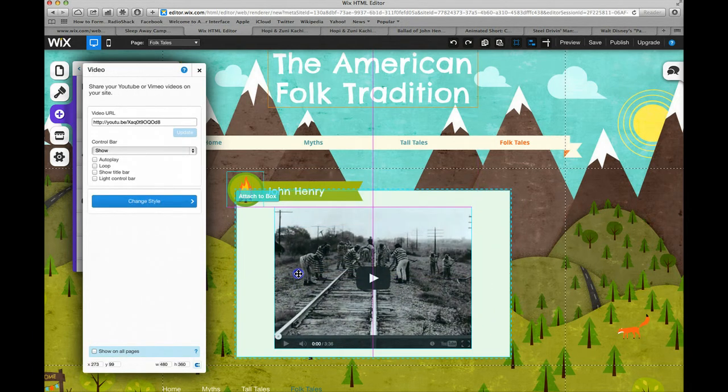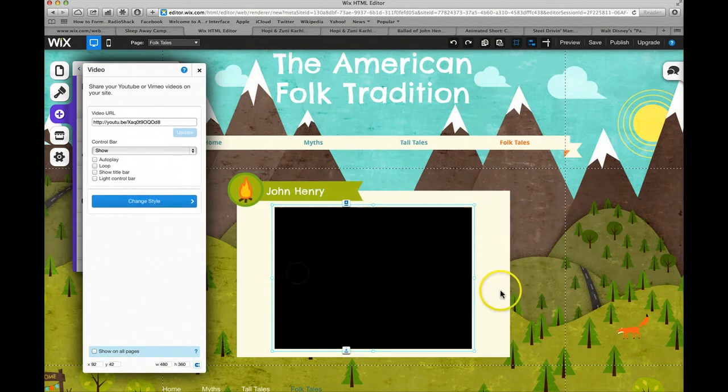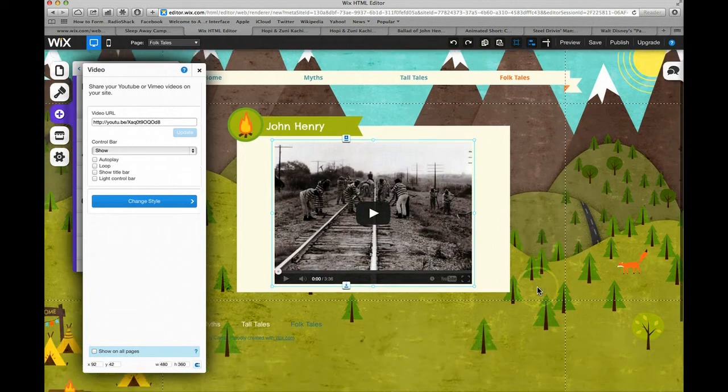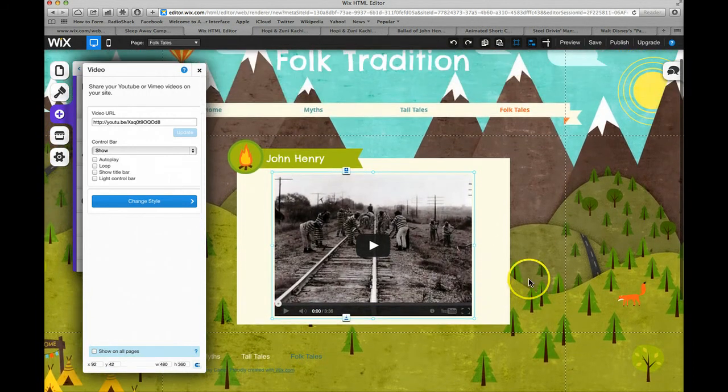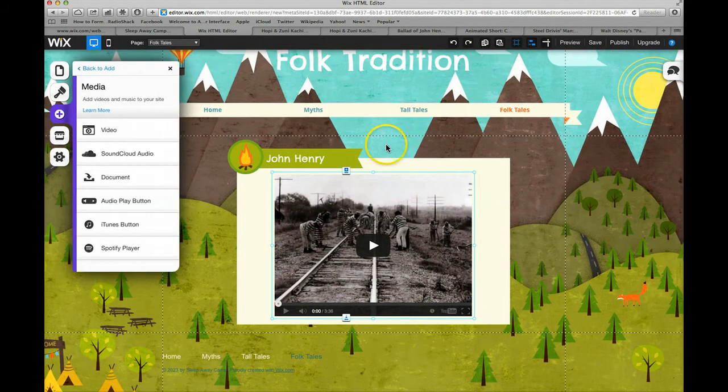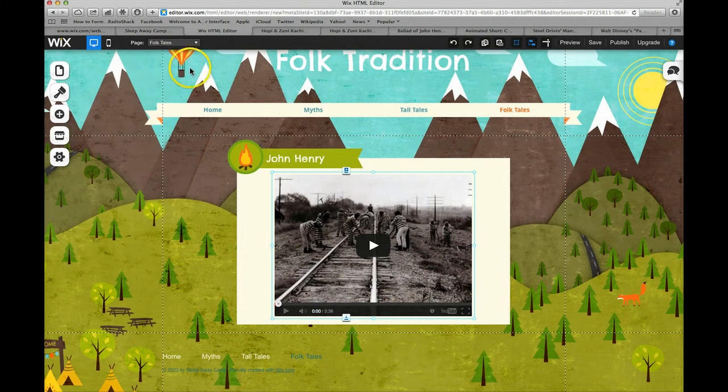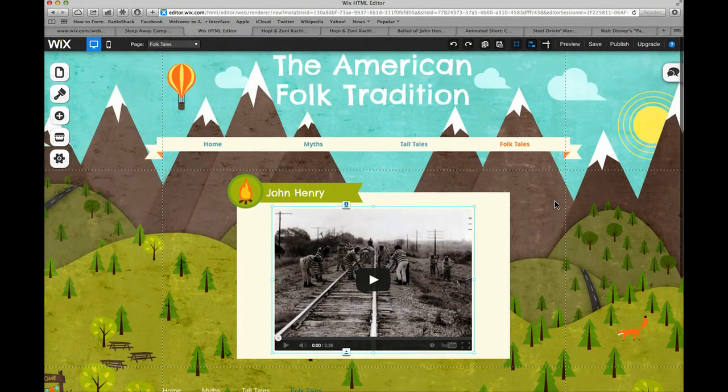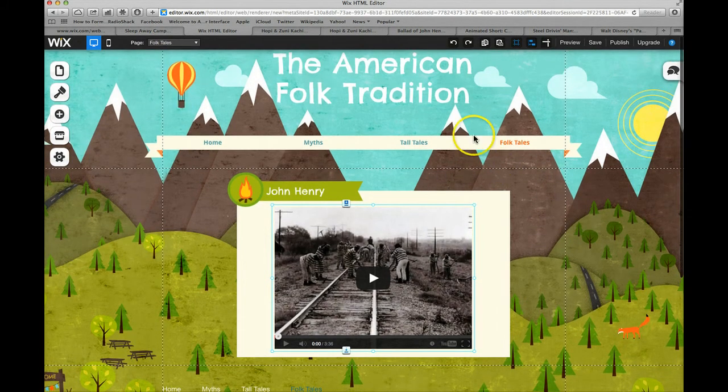So we'll reposition that. It looks pretty good, just like that. And that'll do it for our folktales page. Obviously, you can add all kinds of media. You can add documents, you can add music, you can add all kinds of things to this, but this is just a little preview of the kind of things that you can add to a website.